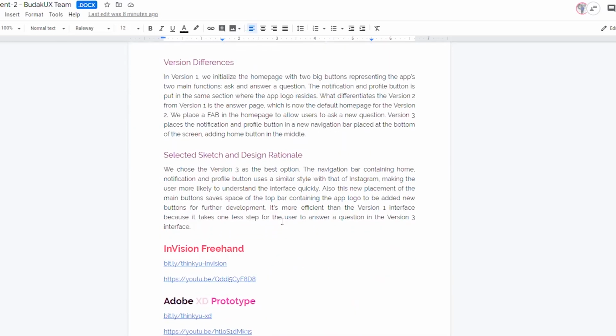So in version 1, we initialize the homepage with two big buttons representing the app's two main functions about asking and answering a question. That's simple enough. The notification and the profile button are put in the same section where the app logo resides. Now, what differentiates version 2 from version 1 is the answer page, which is now the default homepage for version 2. In other words, it took one less screen to design.